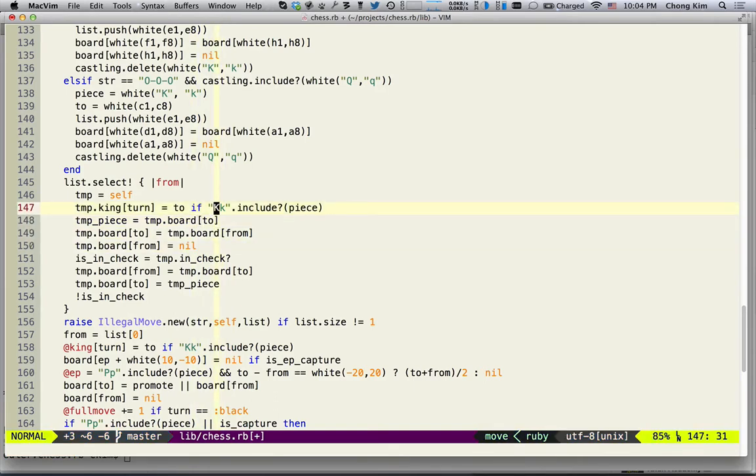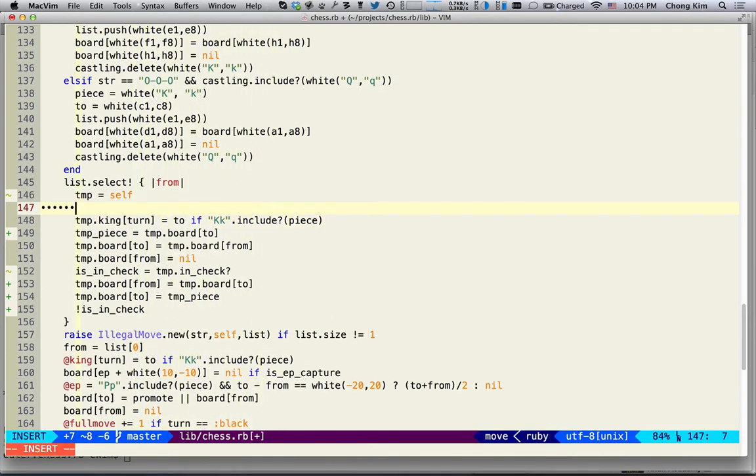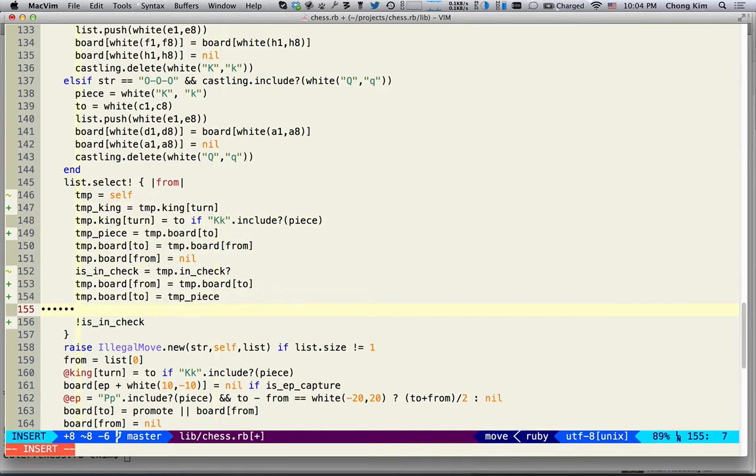The other thing too is we have to turn the switch. Okay. So temp king. Okay. So let's just assign this. So temp king is equal to whatever previous value, and then we'll reset it back. So we'll say the temp king turn is equal to whatever we stored it. Okay, so we stored this, so everything should be back to normal.